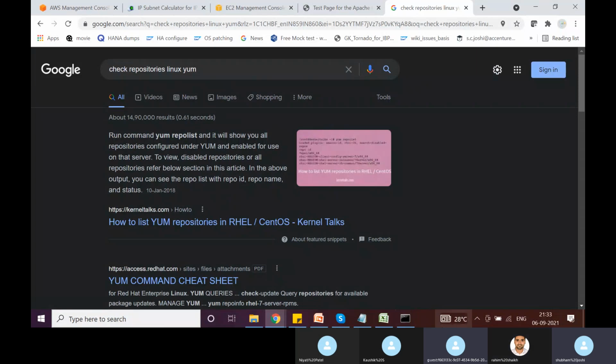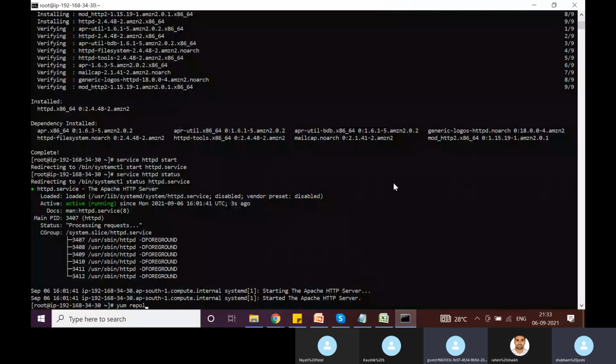Yum repo list. Okay, yeah, let's do that. Yum repo list.